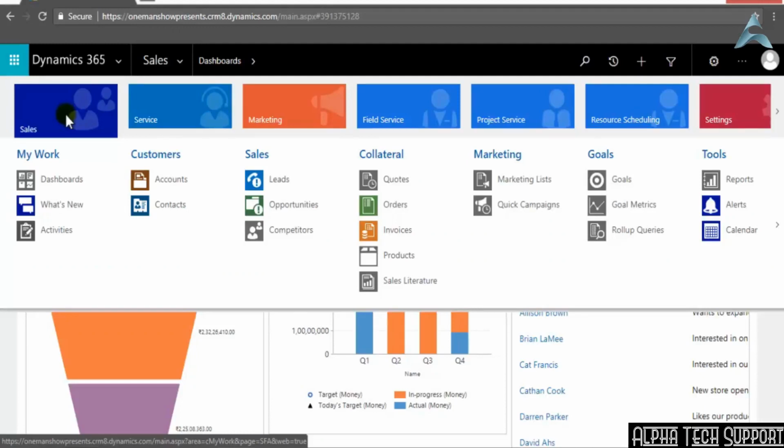The sales module consists of some of the things like leads, opportunities, then accounts, competitors, contacts, products, as well as you will find quotes, orders, invoices, sales literature, marketing list, quick campaigns, goals, metrics, roll-up queries, calendar, alerts, reports, and these are the basic, we can say, areas and the submodules the sales actually contains. So let's start with each of it.